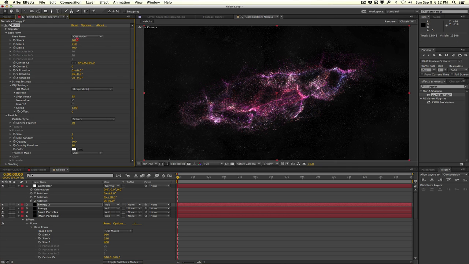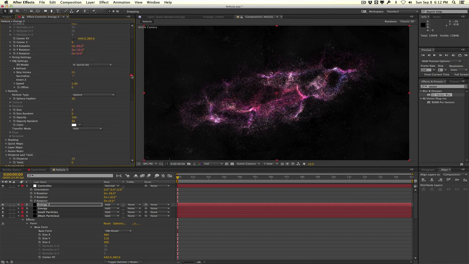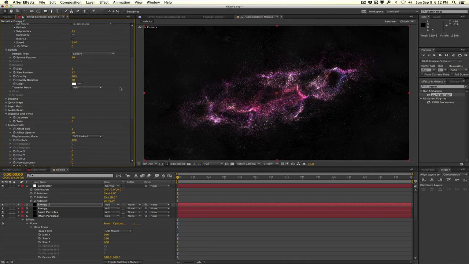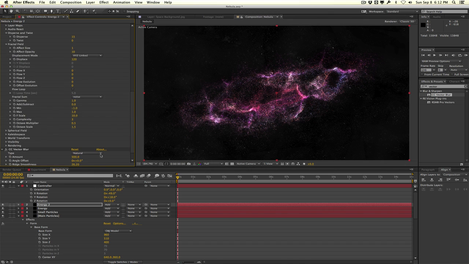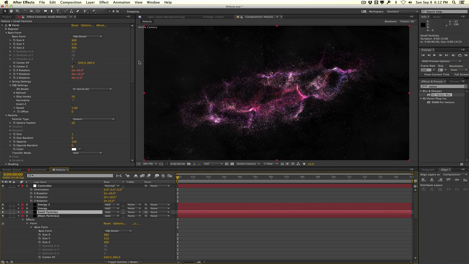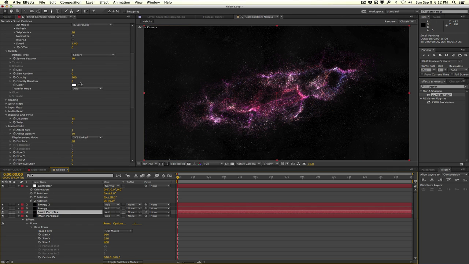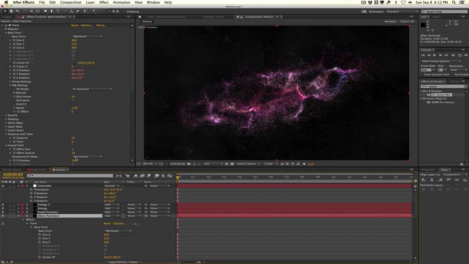I want to duplicate the energy one more time, and this time we'll just increase the size a little bit so it's a little bit larger, kind of like the energy's flowing out here. And we'll increase the size randomness and play around with some of that stuff. And we will make sure that these particles have some size randomness to them, because we don't want them to look too static.